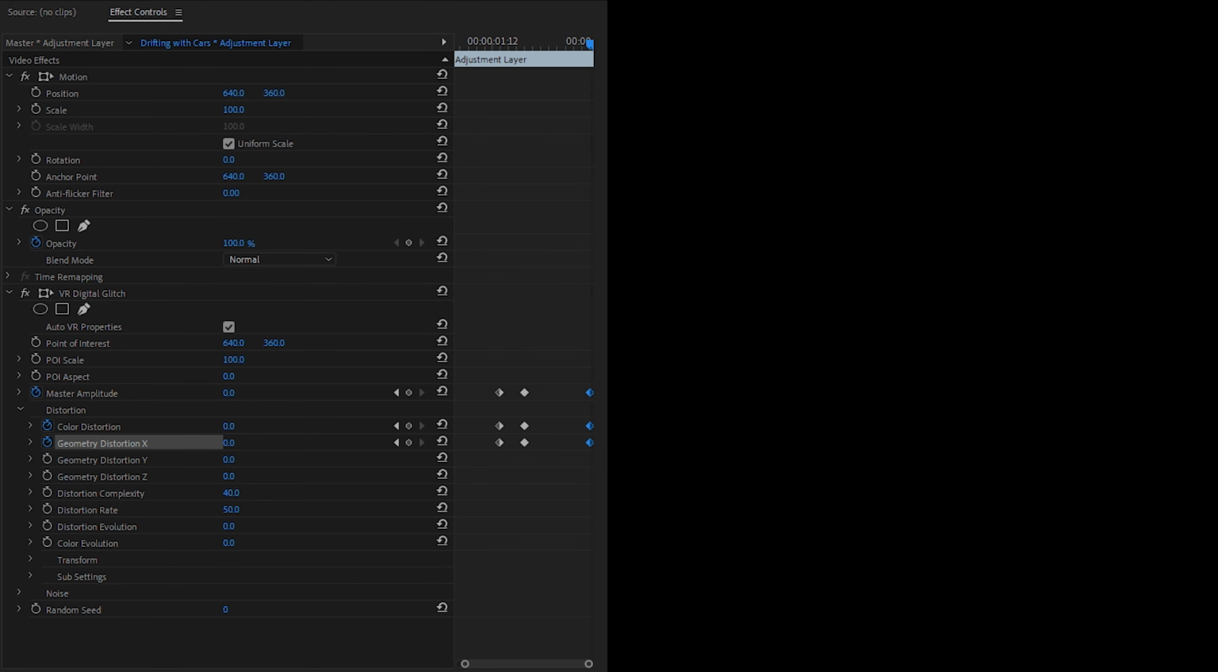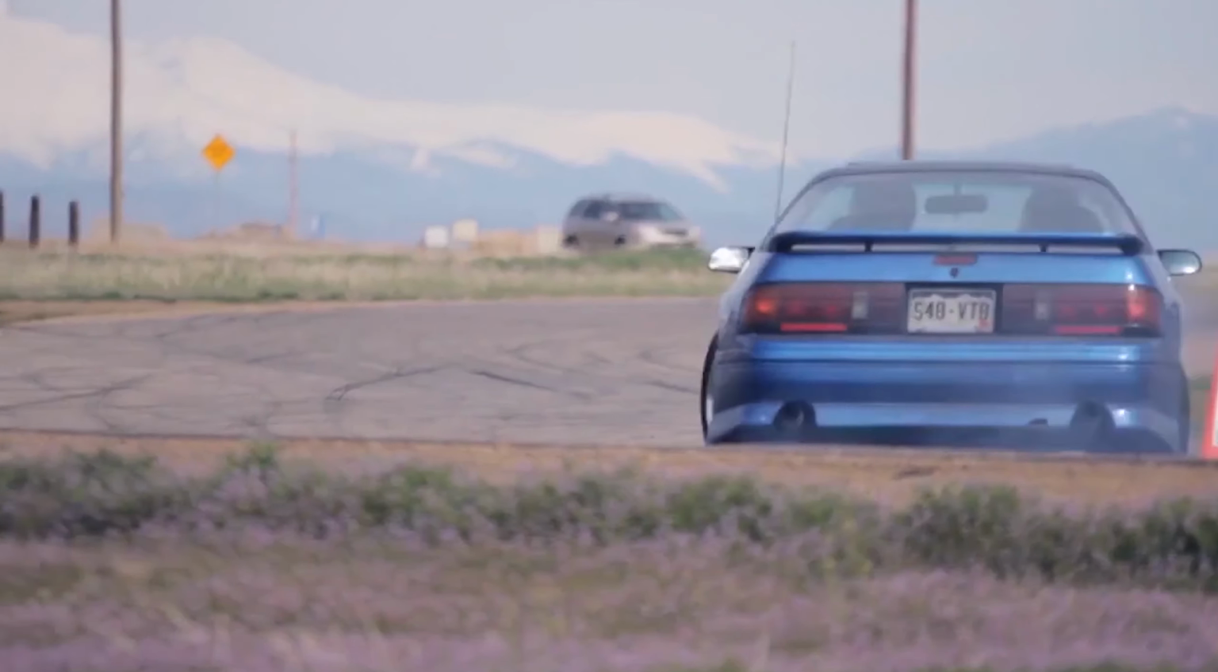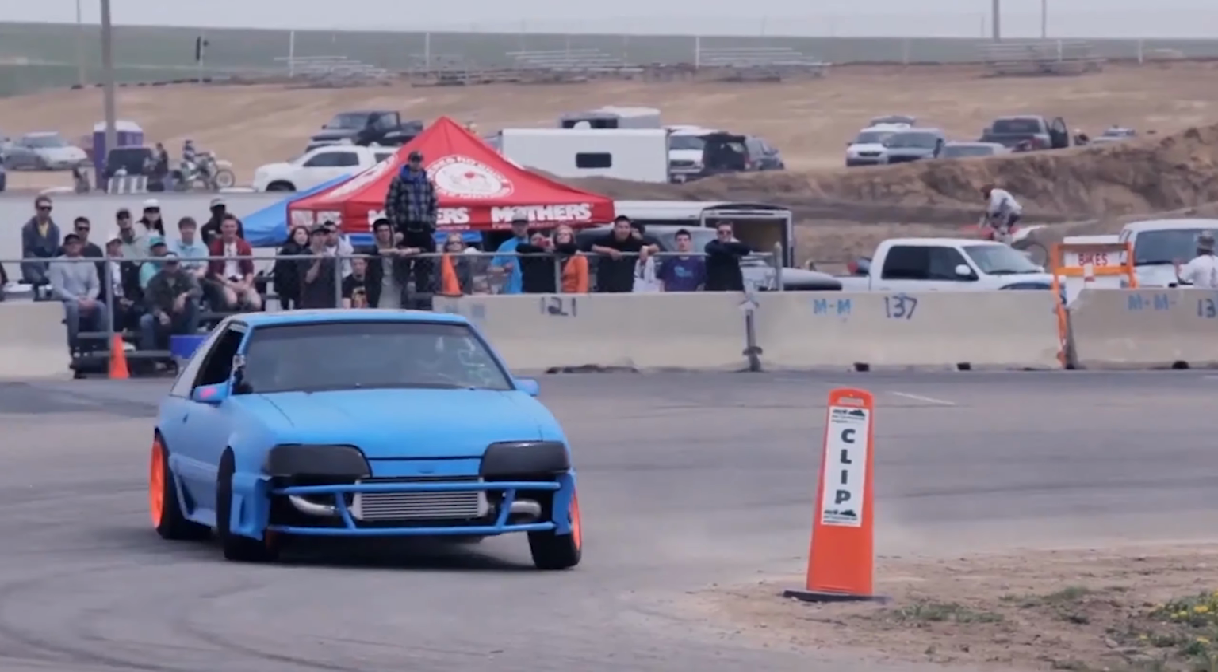Anyway guys, it's that easy to add this cool distortion glitch effect to your video track. It's really nice for fast moving transitions, but this I feel is the most standard and known one, so I wanted to start with this.